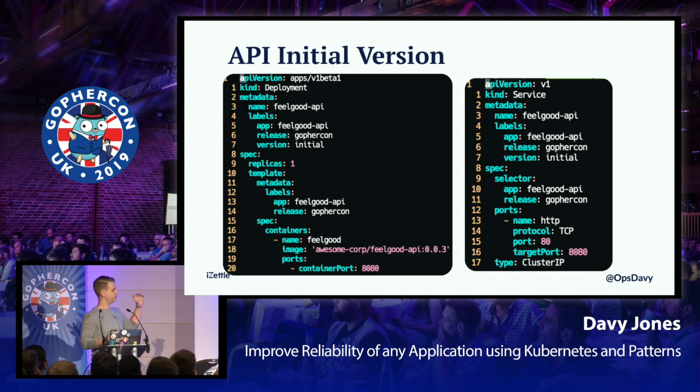And so, seeing a lot of people obviously using Kubernetes, it's defined by YAML files, which isn't the most interesting of things.